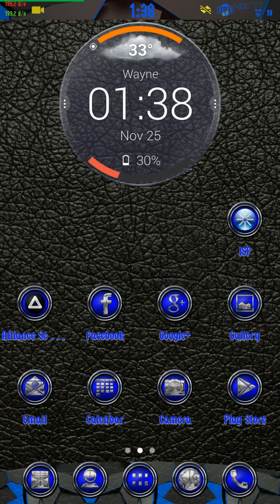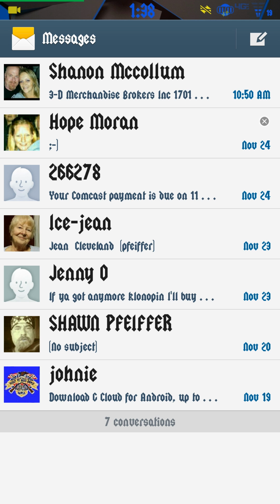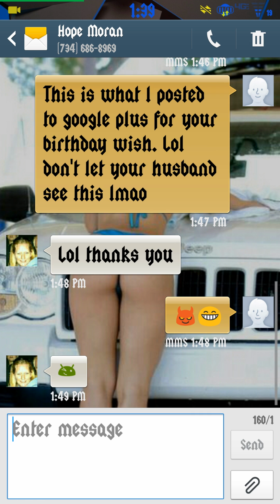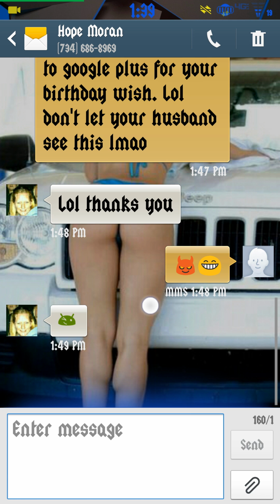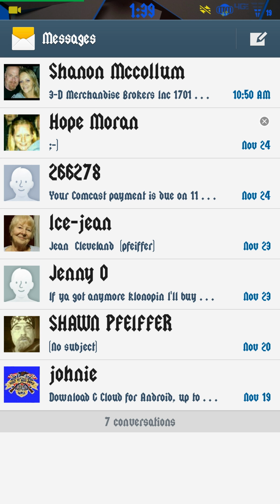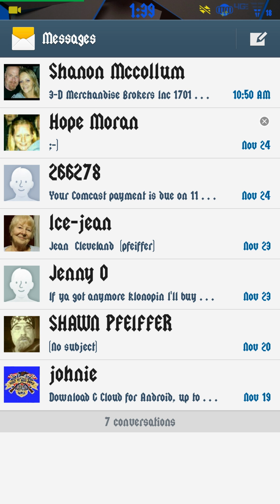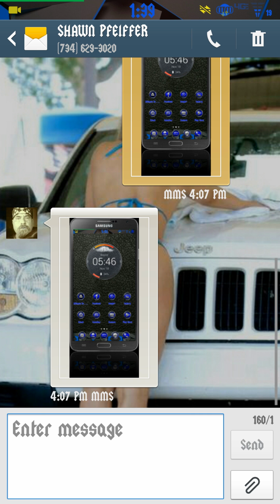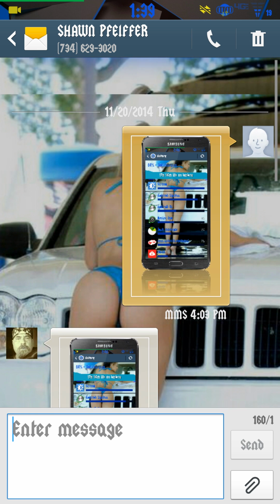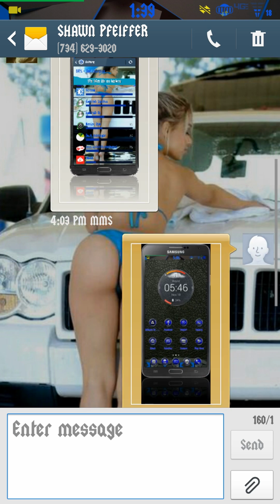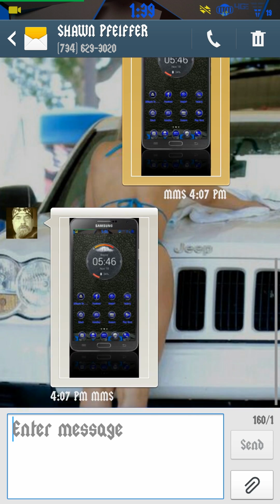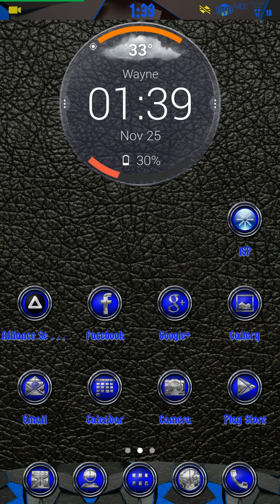It's my old lady washing my Jeep. Let me go into messages here, choose a message, there she is. Let me find one that's not so clogged up here. Well, you get the idea anyways. There she is. And the animations are pretty cool, because when you scroll, the animations, I'll show you the different animations here.